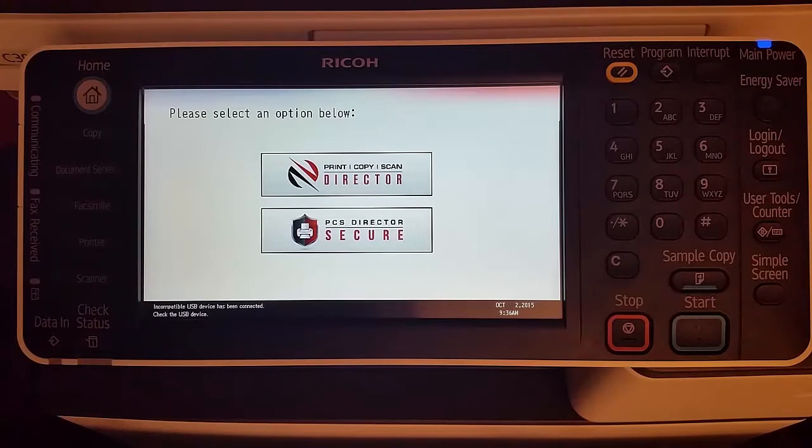Today we will be exploring user-facing features and navigation, including the copy, scan, and fax tracking functionality, as well as the secure release functionality. Let's get started.